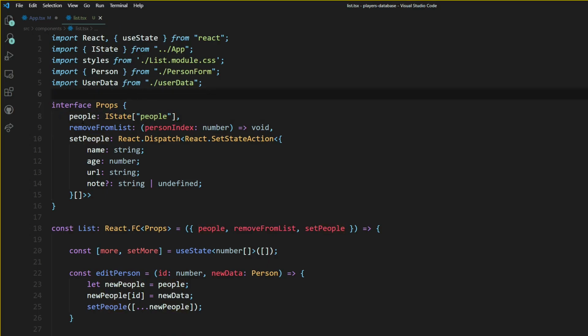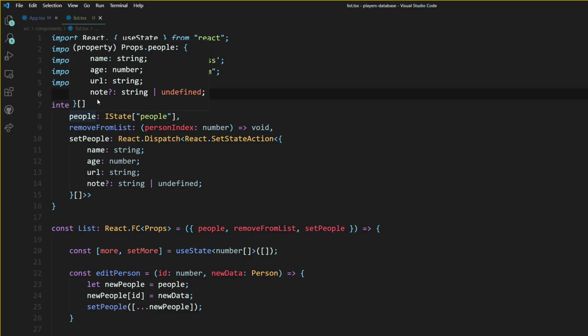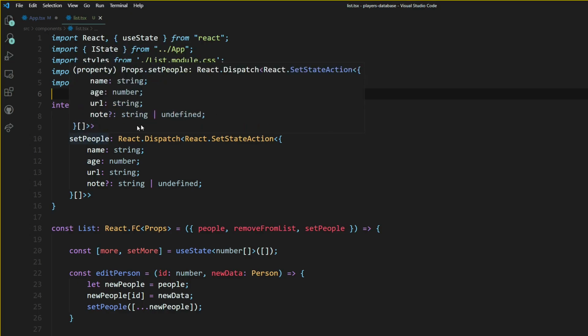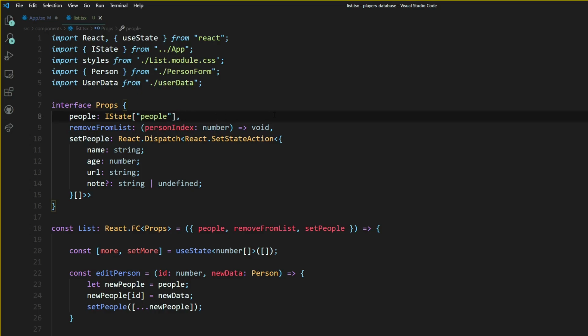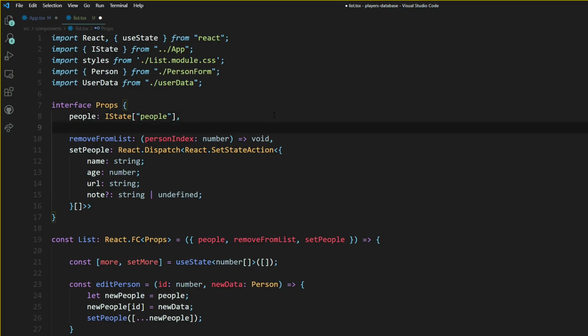So if we hover over the people here, you can actually see its type. It's going to be the type of an object, an array of objects. The type is an array of objects in which every object has a name of string, age of number, etc. We could also define another variable, another prop.